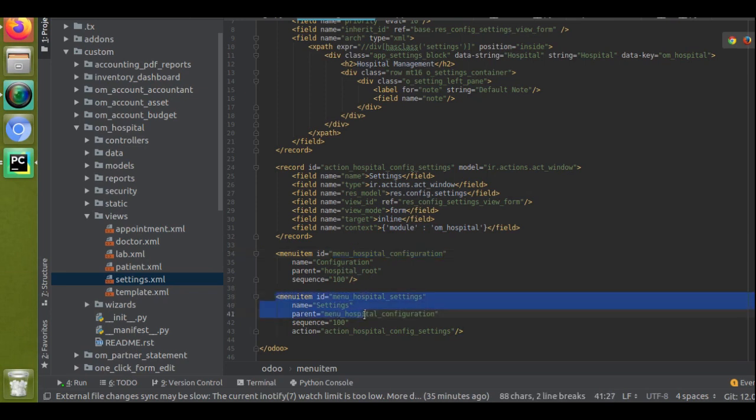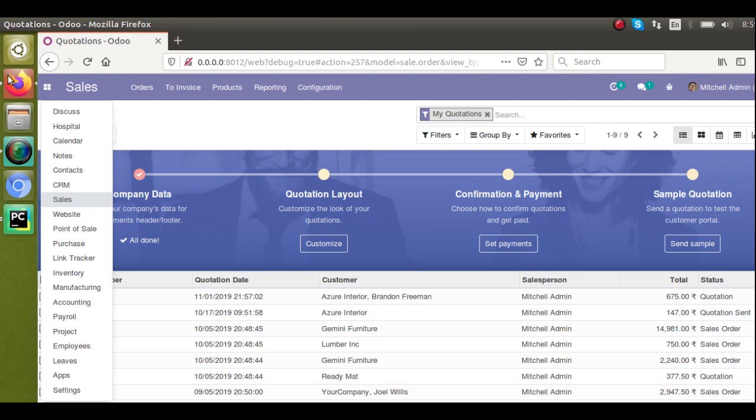That's done. Here you can give the sequence as 10. For the configuration menu I have given the sequence as 100. You can give as big a value as you like for the sequence, because it's nice to show the configuration menu at the last.